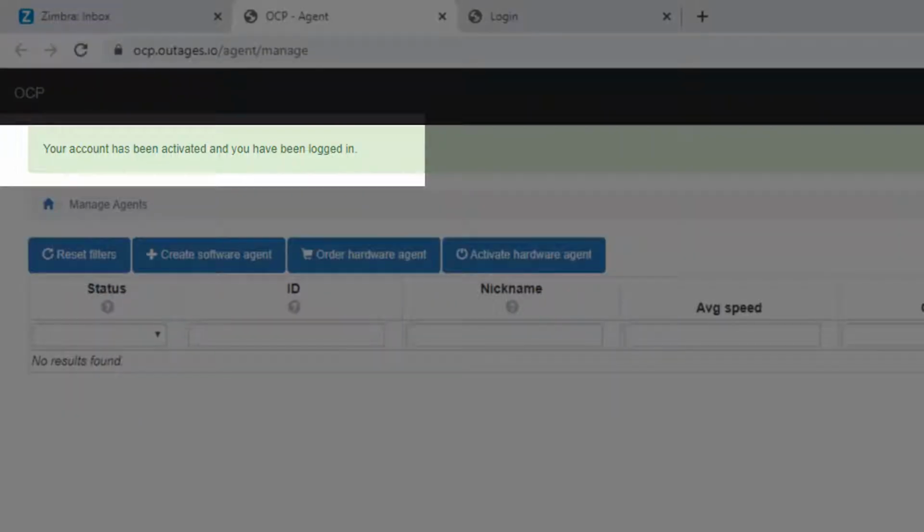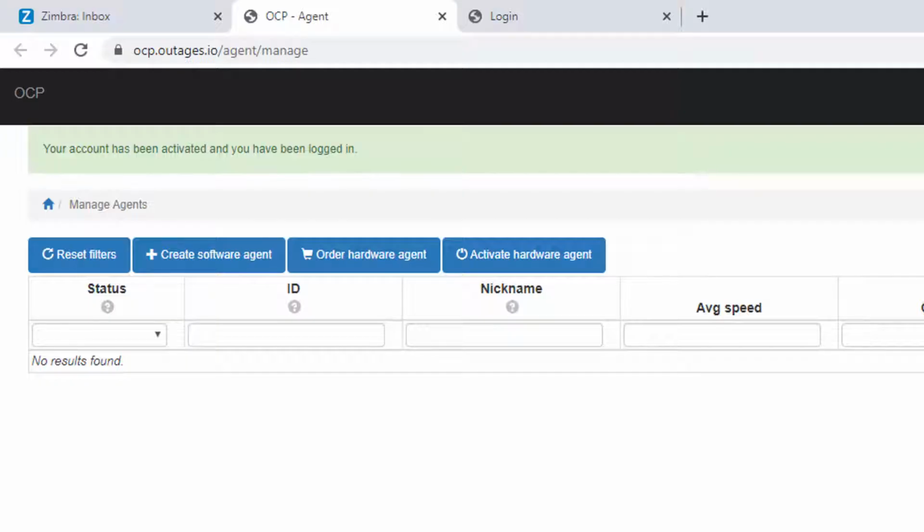You should see a message that says your account has been activated and you've been logged in. If you don't, click the F5 button on your keyboard to refresh your browser. Now, let's install our first agent.